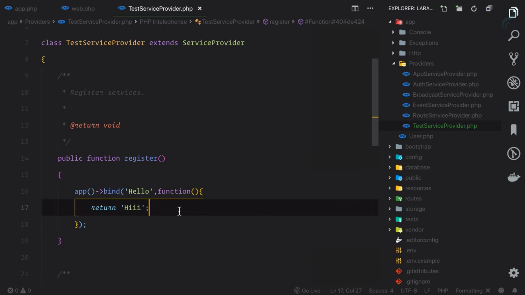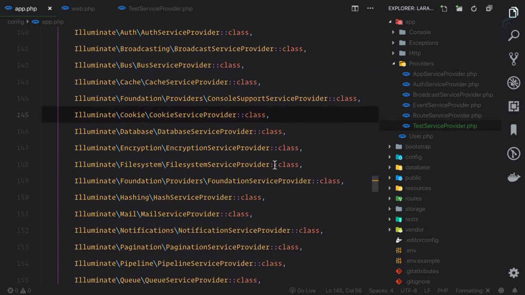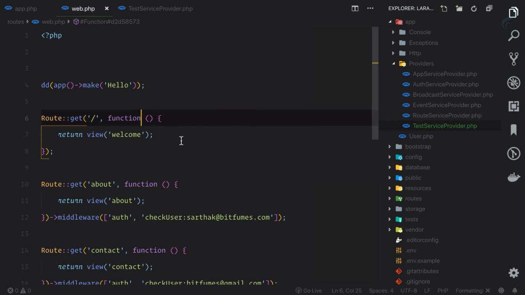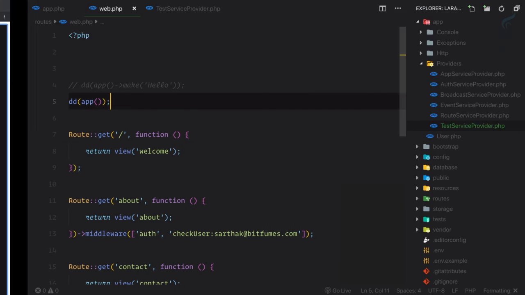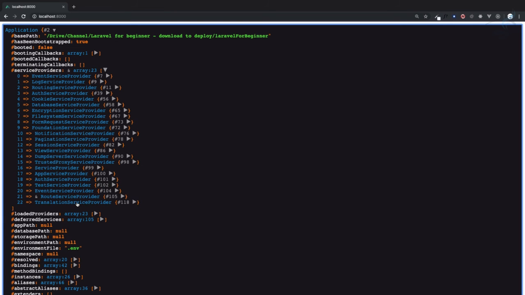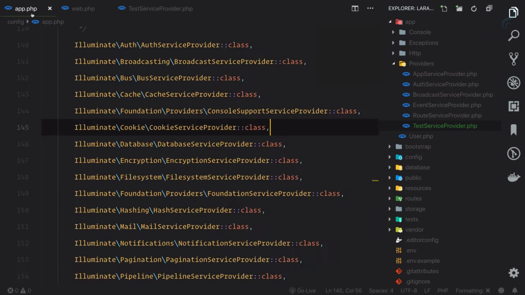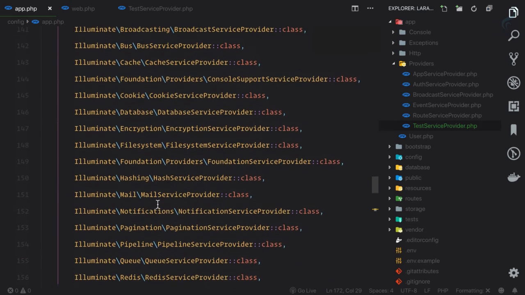I've also explained that every service provider has a property of deferring, or deferred. So we have a list of all the service providers, but let's do one thing. Instead of dump hello, I will say dump of app. If I go here and refresh this page, you can see service providers are 23. But you know, we have 25 service providers plus one more because the test service provider is there. 26 has to be there.